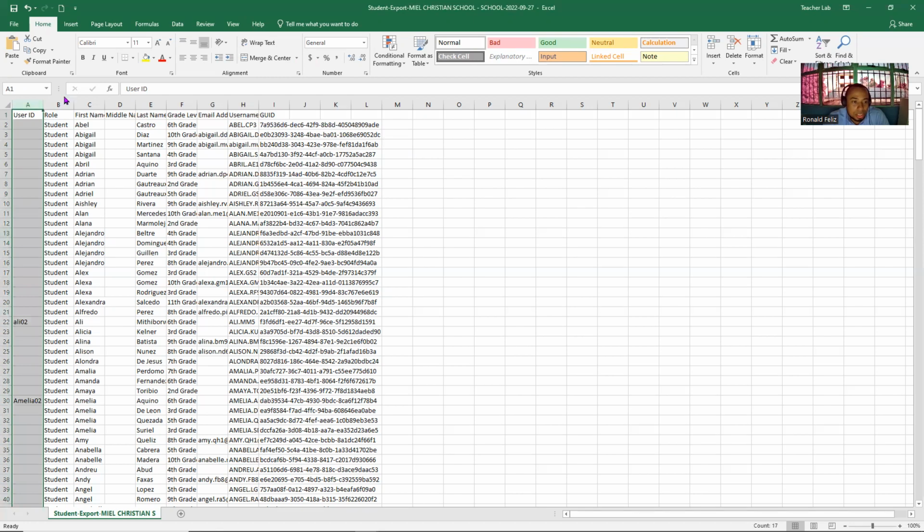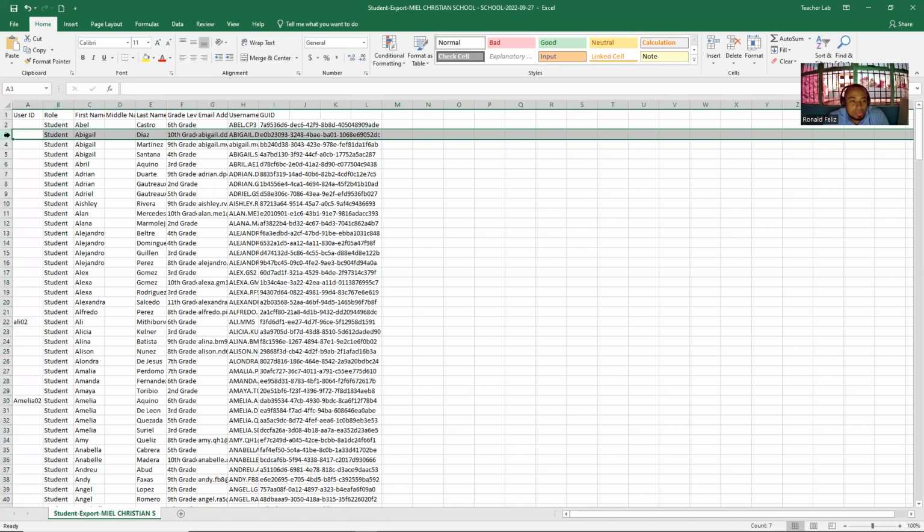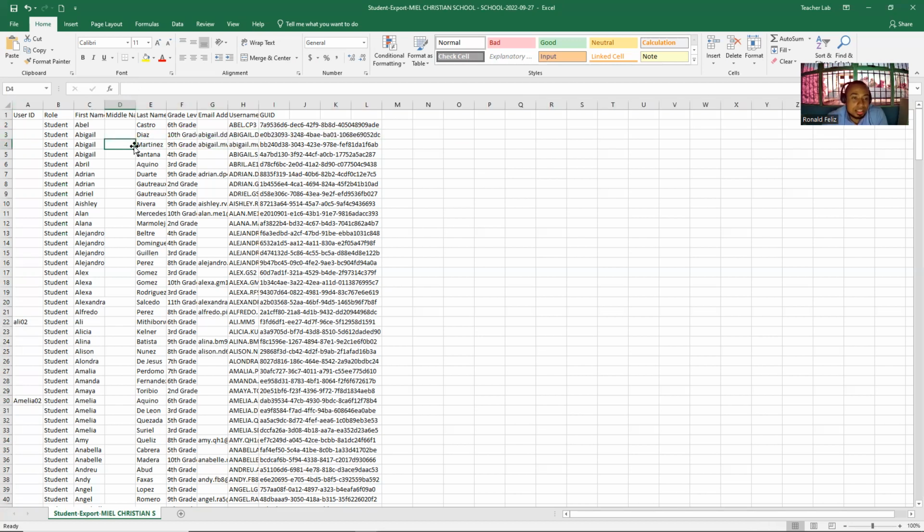Remember, columns are from top to bottom, and rows, filas, are from left to right. All the data organized from left to right is a row. And the cell is the union of a column with a row. That's why this cell has the name of the column, D, and the number of the row, 4.